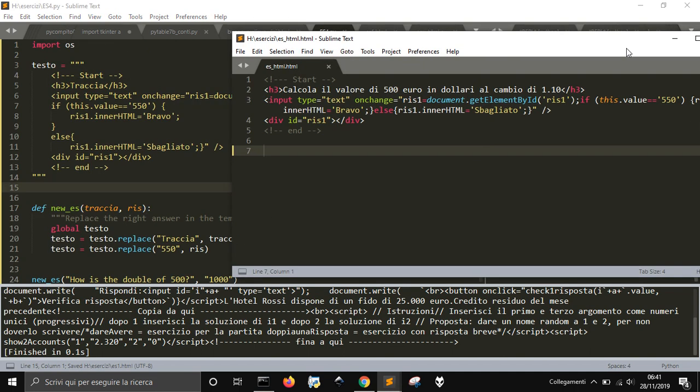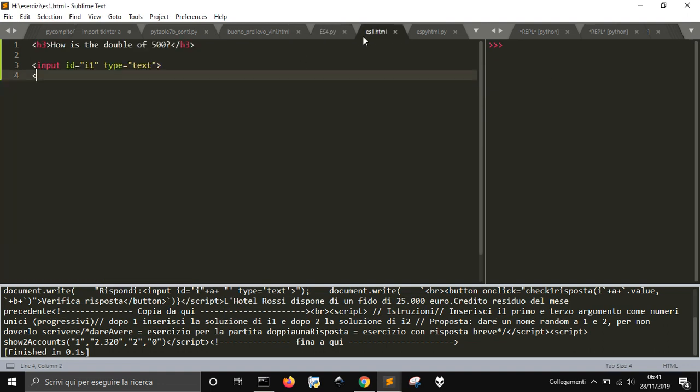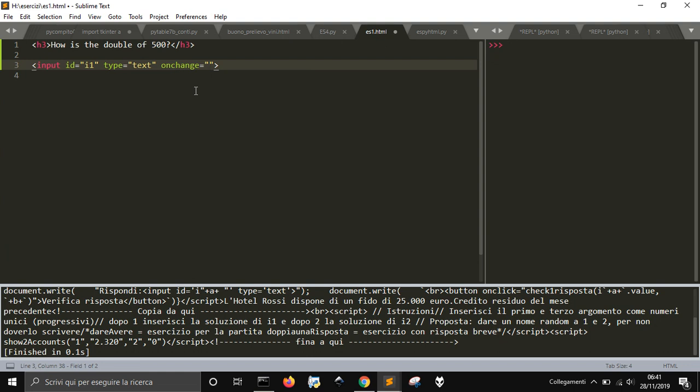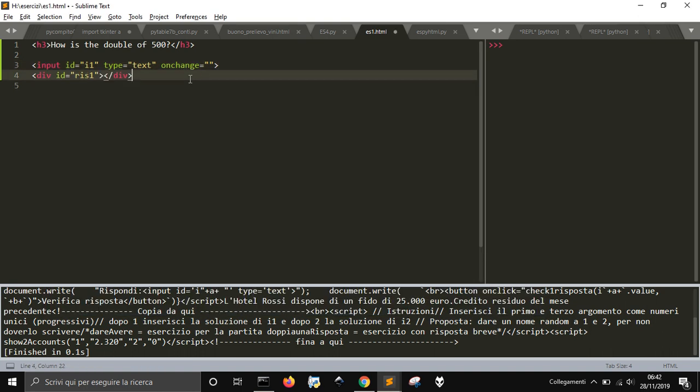Let me see how I did it here, and I used onchange. Okay, so we will use onchange instead of a button. So on change, what will happen is we have to put a div here. Let me just copy it to be faster. A div where the result will go.